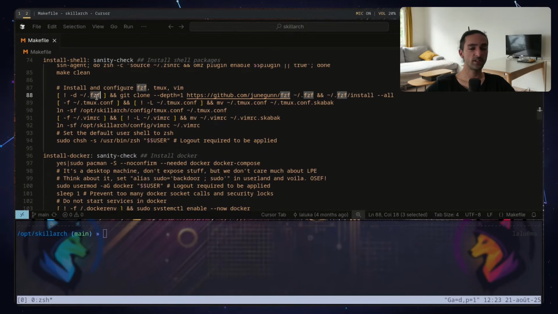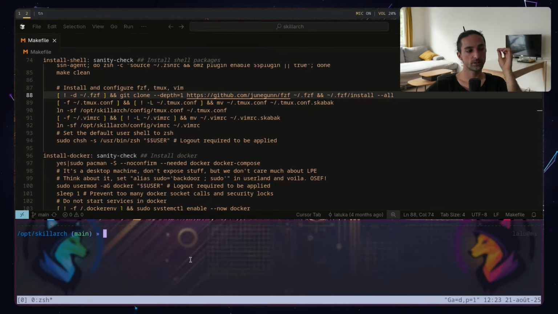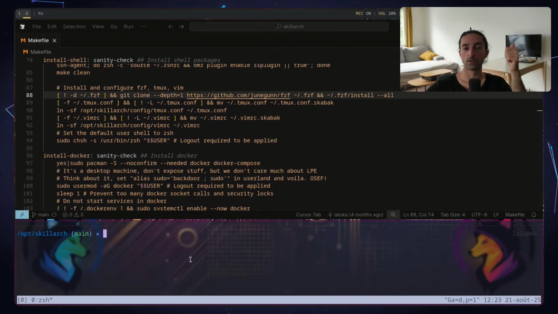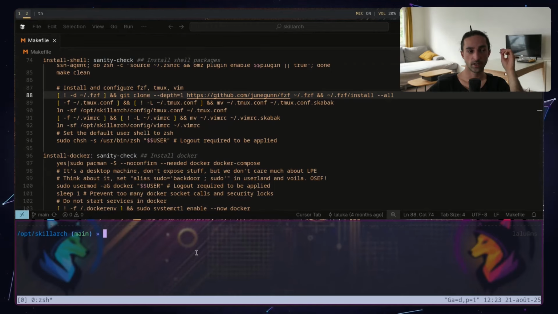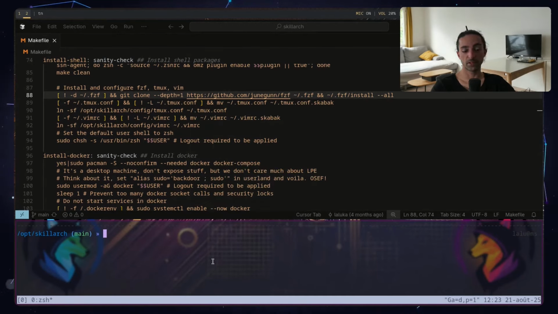Back to FZF for the fuzzy find. FZF is just marvelous. Use it everywhere you can. We saw that integrated within Control R and T for history and directories and files fuzzy finding. We have that within rofi. It relies on it as well, but you can also have that manually.